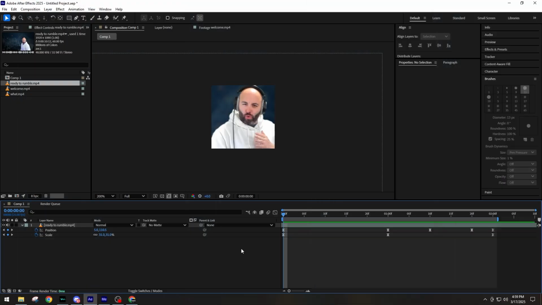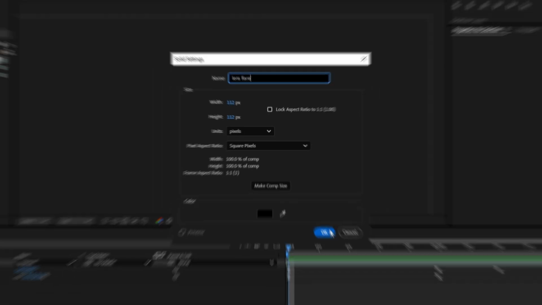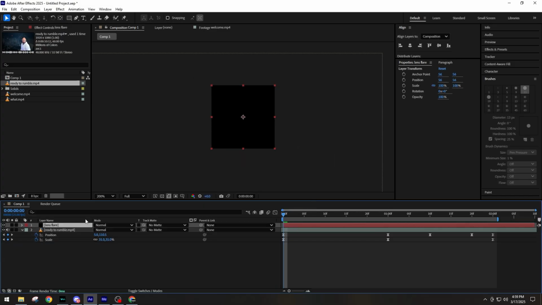So I'm going to press Control Y to create a new layer. We're going to call this Lens Flare, okay? So Lens Flare, that's our layer. Background color is going to be black and everything's okay. I hit okay, we're good to go. Make sure you click on the Lens Flare layer.